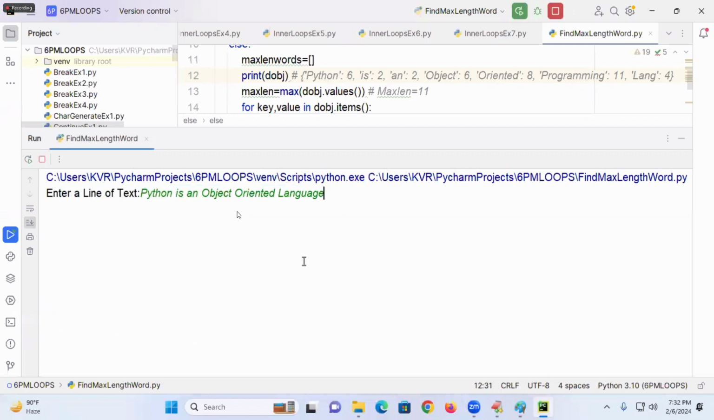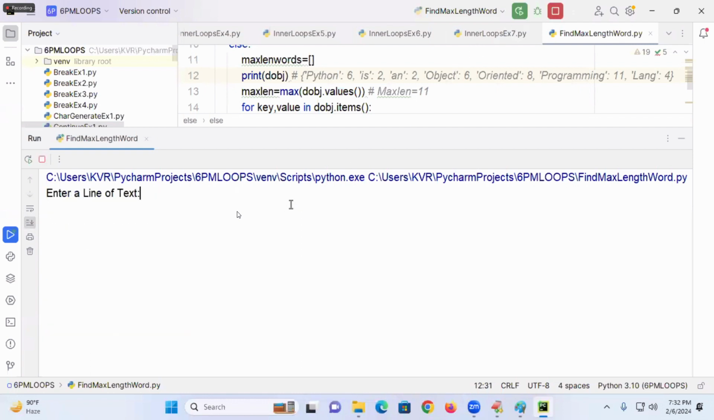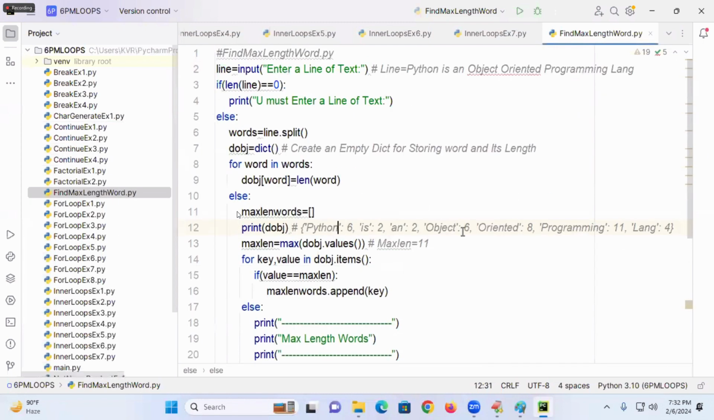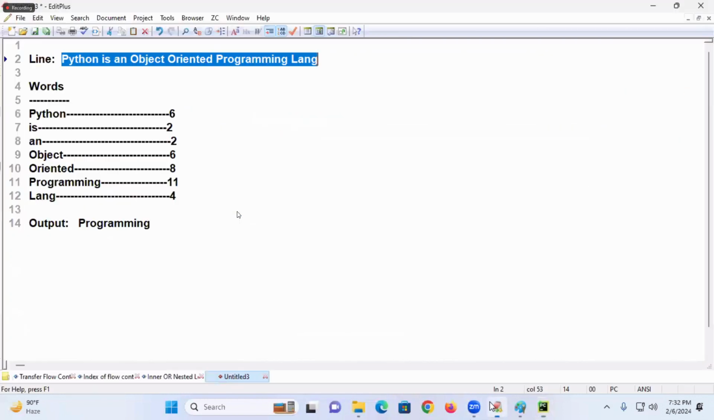You can say last and final. I just want to say remove this, and what is printed? Python and object. You say next, don't enter anything. You must enter a line of text because I did not give anything. Is it understandable? This is related to how to find the max length words. Easy? Fine. So this is the inner loops concept done.